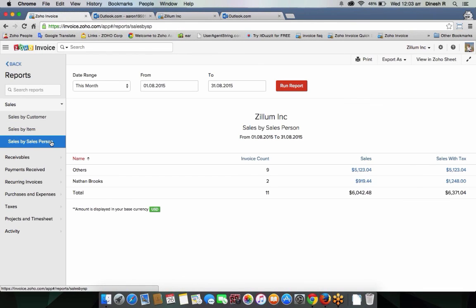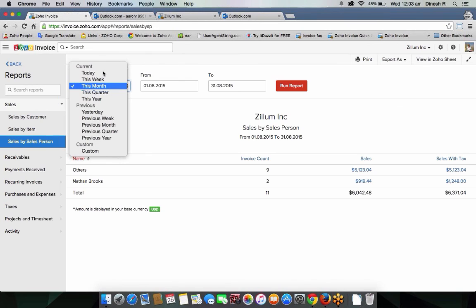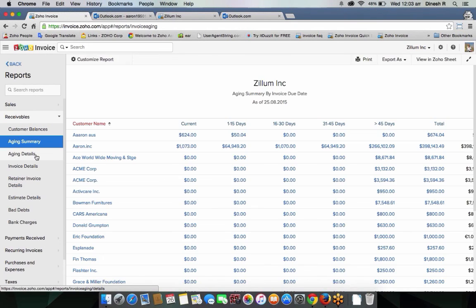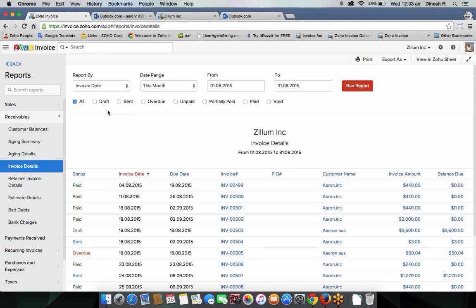Once you associate a salesperson, here inside the report section you will find the list of salespersons and what is the invoice count, what is the total sales I received, and the sales with tax. And the best part is you can customize this date range. You can say, I need to select today, and I want to know who all the salespersons are. So here I could see Nathan Brooks, 2 invoices, sales and sales without tax. Under receivables, I can view invoice aging and invoice details, where I can filter and run a report. Again, this report can be exported in PDF, CSV, or XLS format.